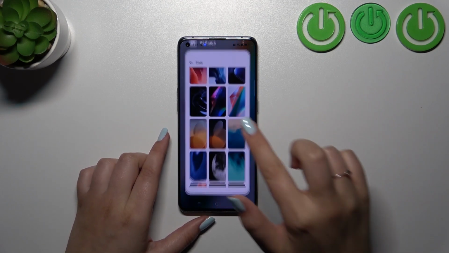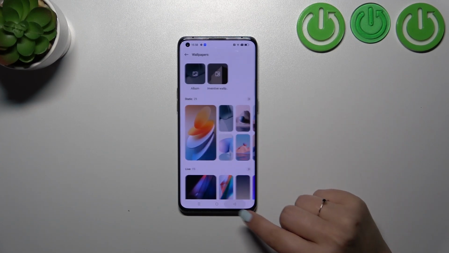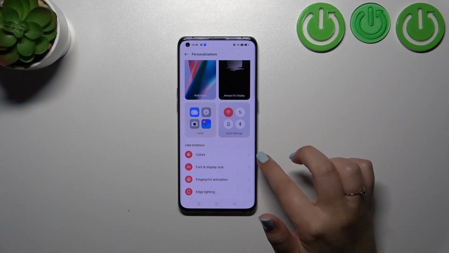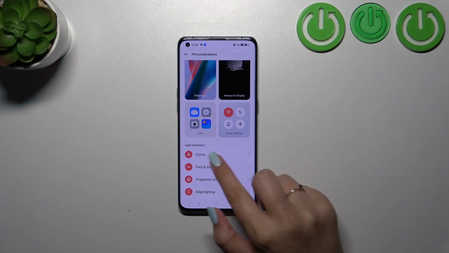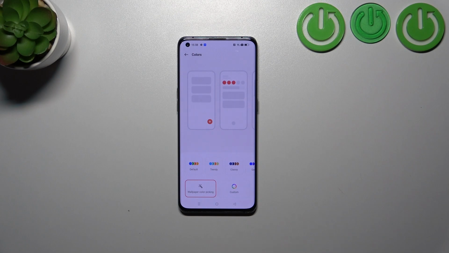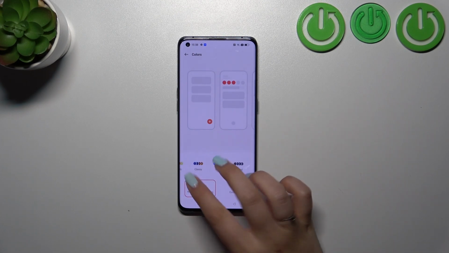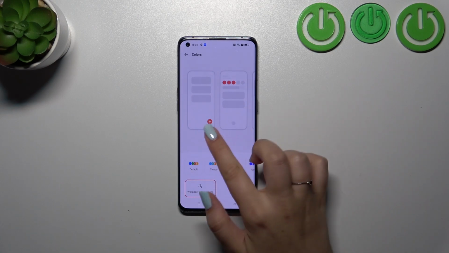However, let me go back, because if you will do it for the very first time, your device will automatically suggest you this option. If not, you will have to do it kind of manually. So after getting back to this personalization section, here you've got the colors. And as I said, if you will do it for the very first time, your device will suggest this section to you. If not, you have to do it manually, because you can change the colors of the menu of the style.